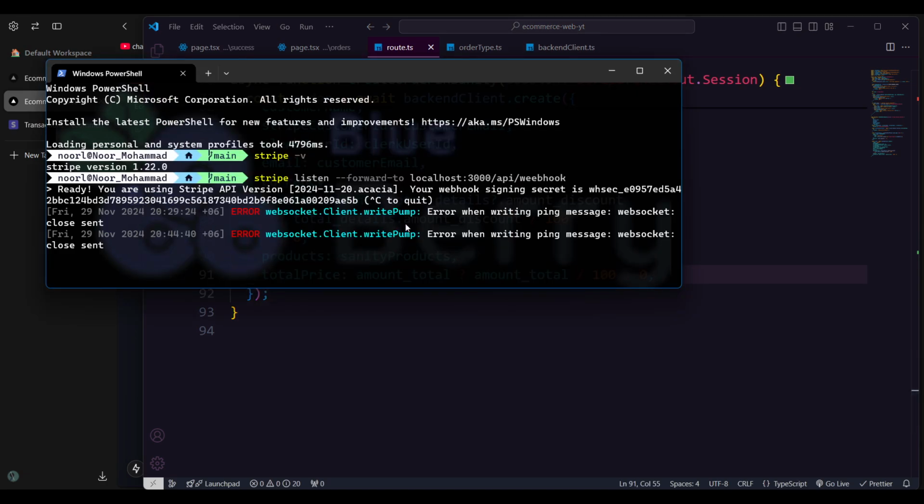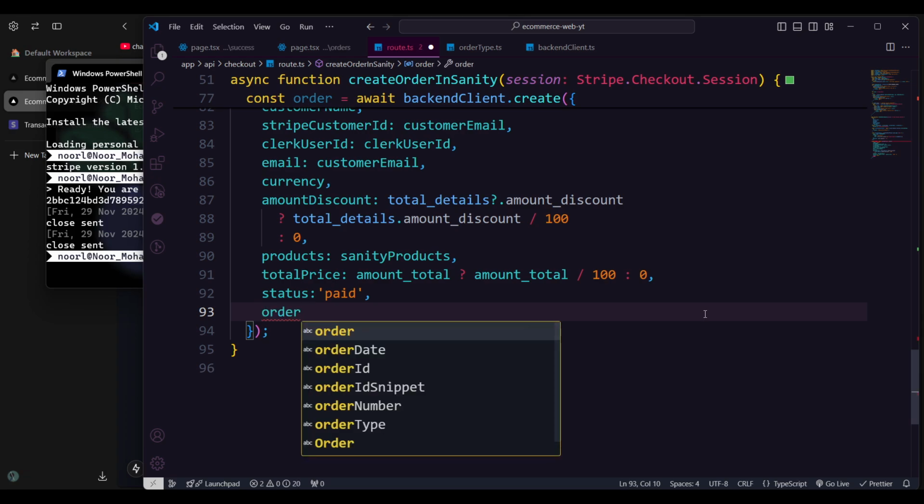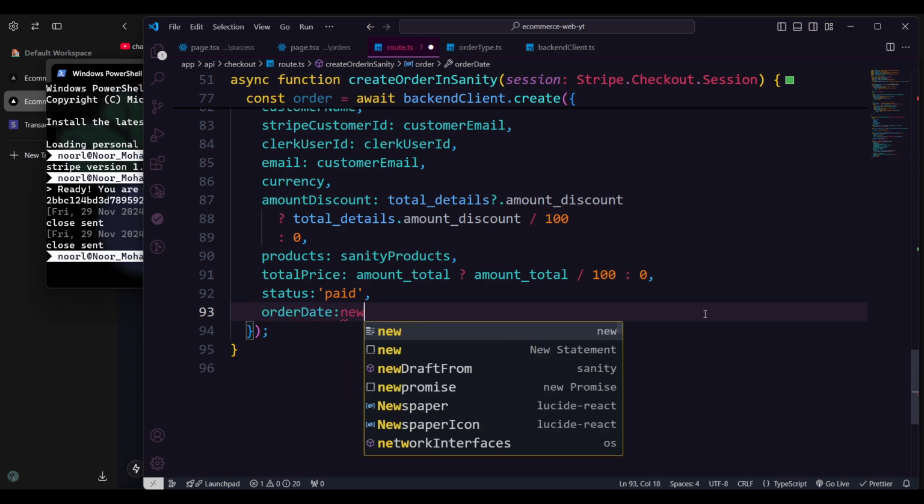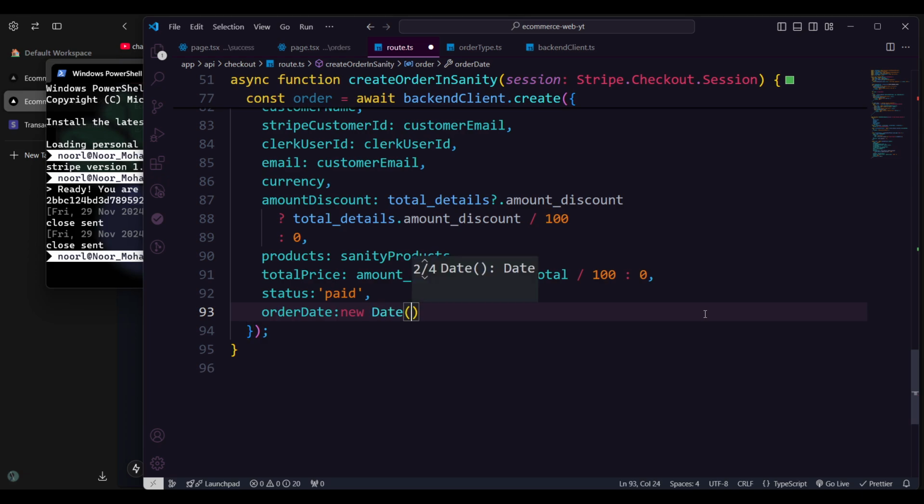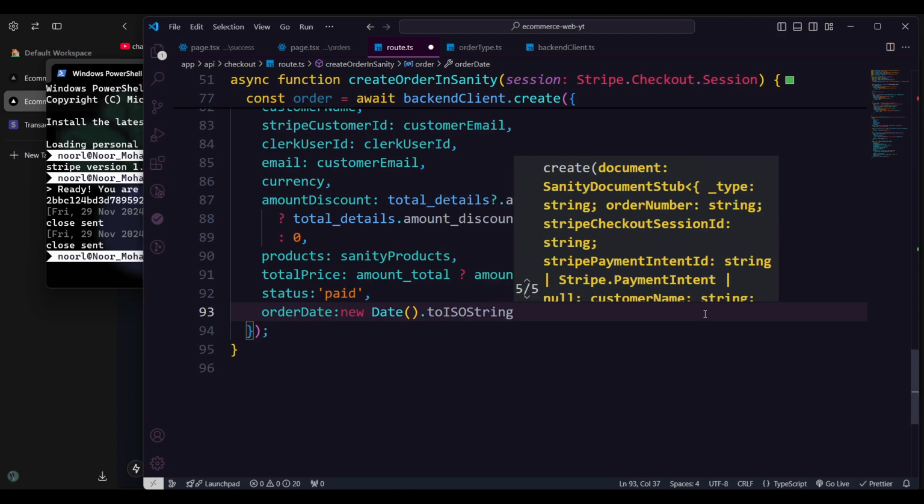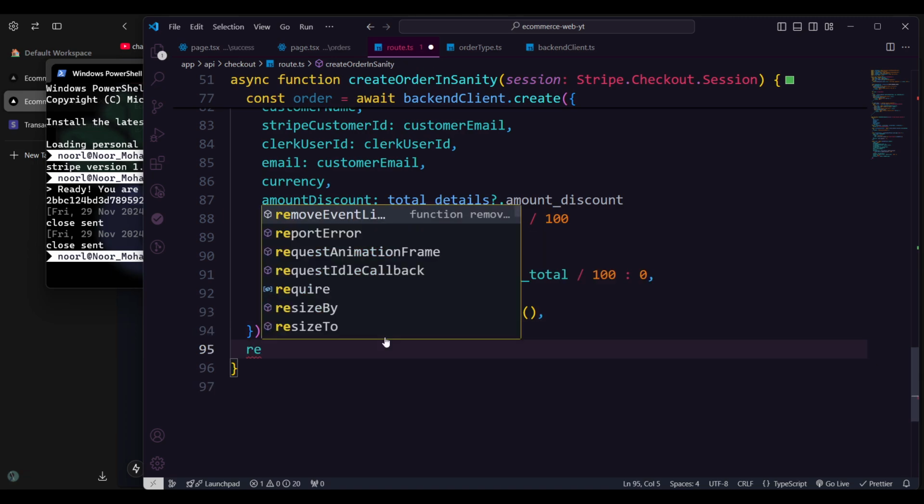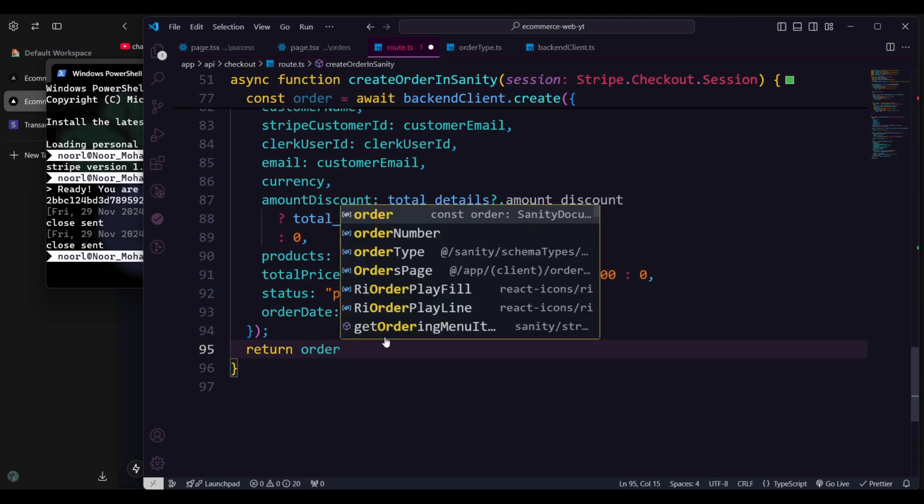Okay, webhook line, right? Map error when writing ping message. Okay, I'm just going to close it for right now. We're going to open it again. After total price, let's put that status, which will be, let's say, paid. For right now, I'm going to keep it paid. Also, you can make it unpaid and other values. The order date should be new Date, and I'm going to make it dot toISOString. Okay, and from there, I'm going to simply return our order.